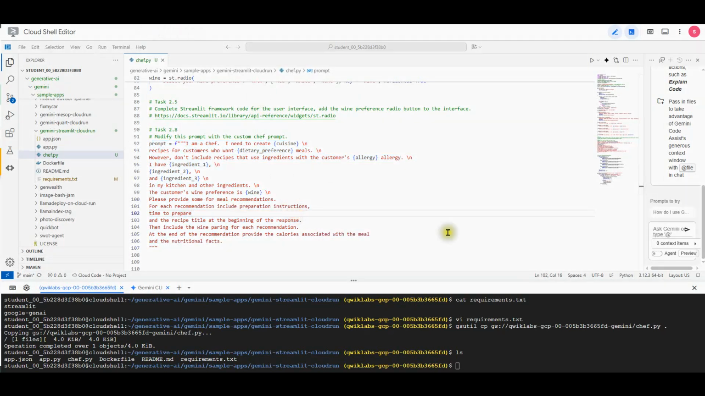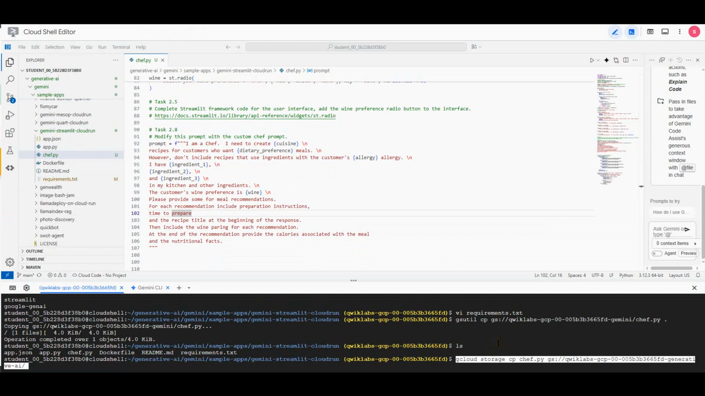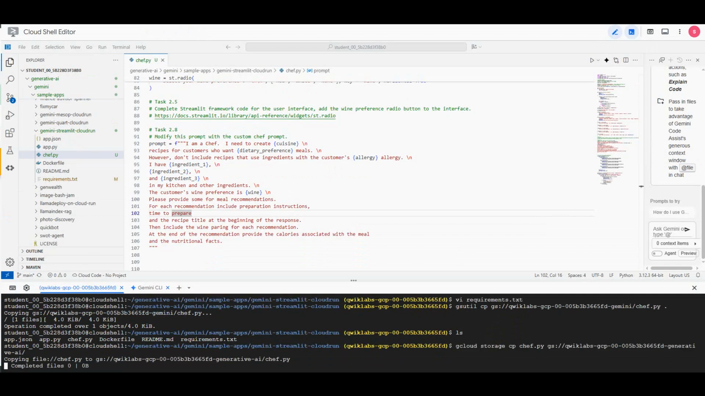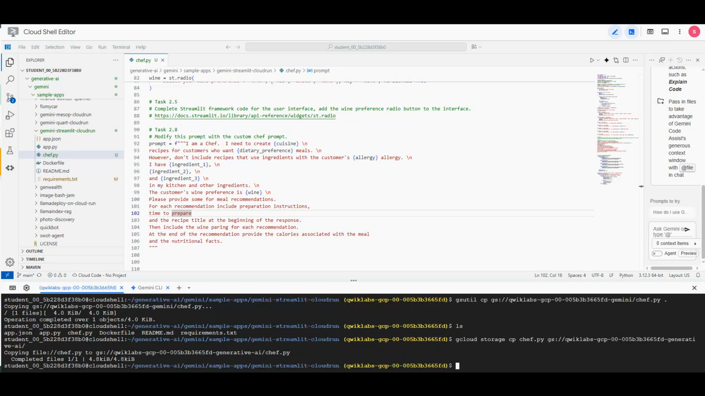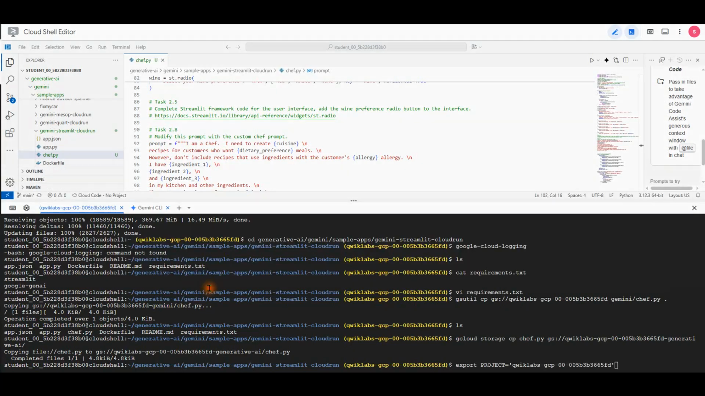Okay, once you've done that, now we can open the terminal to copy the file to the bucket. I think that is done. Let's check my progress. Yes. So now it's time to do task 3, that is to test the application. Then after that we need to run it.